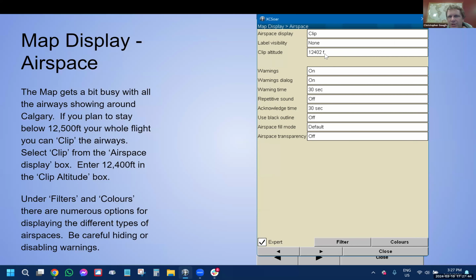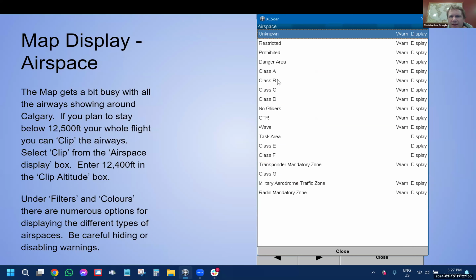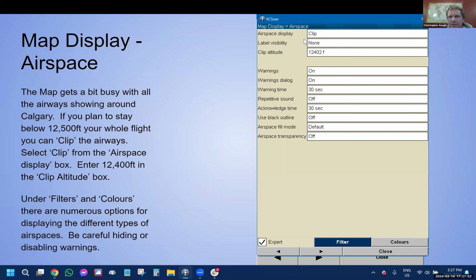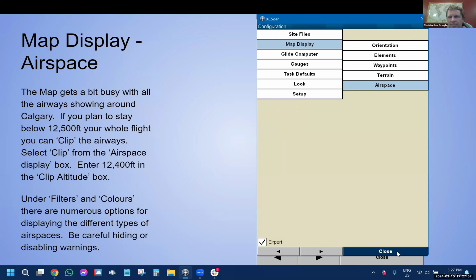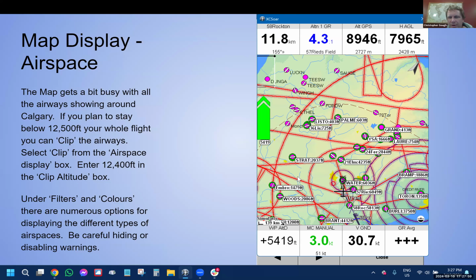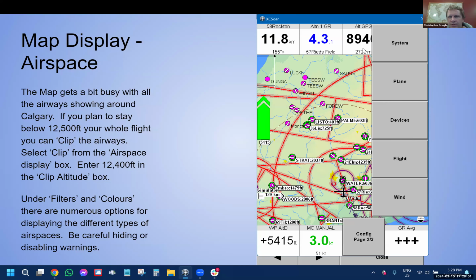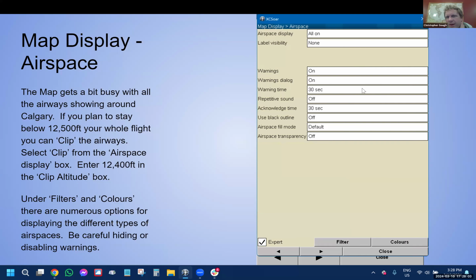You can make it match the VNC or whatever. Oh yeah, I guess filter is one of the big things. I guess the other way to do this, I'm going to set this back to all on. So here's all the airways on. You can go into your config, then airspace.